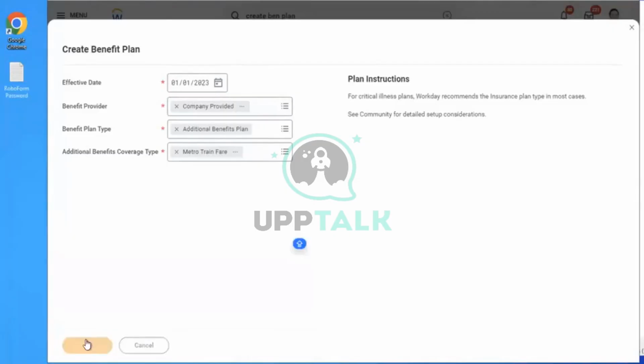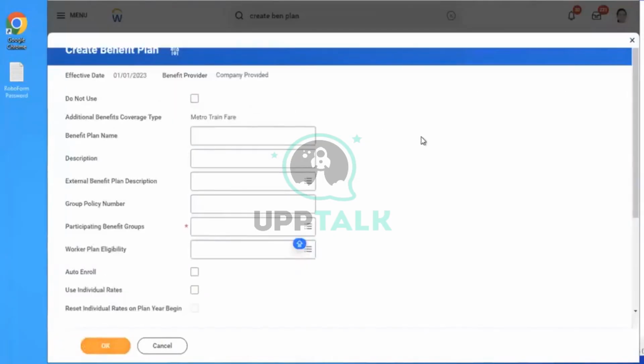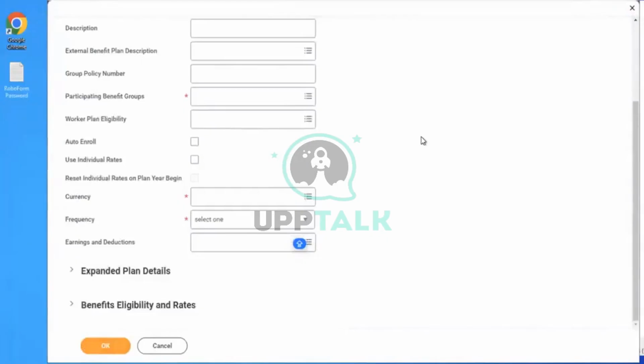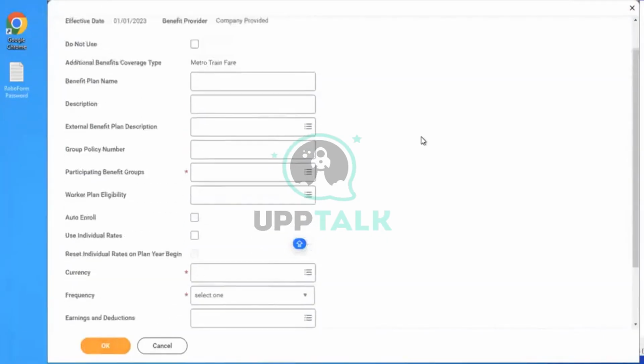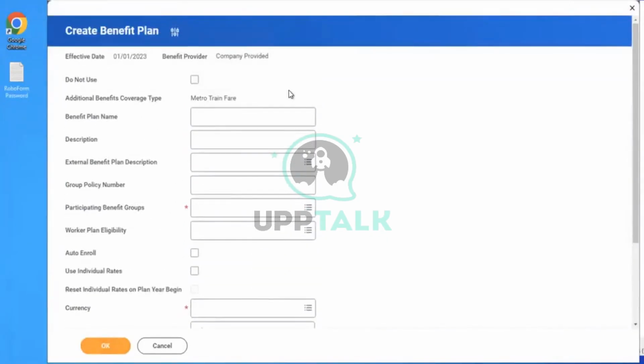Now, this is the plan section. Now let's talk about the fields. Benefit plan name. One of the interesting things is it is not mandatory. You need to give the benefit plan name, but it's not mandatory. If you leave this field blank, automatically the benefit plan displays as the coverage type. Let me show you first. I will keep this field blank.